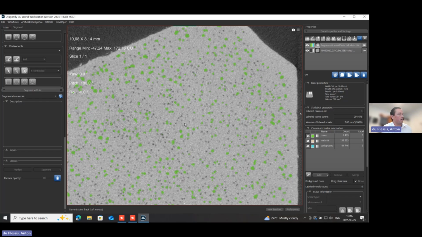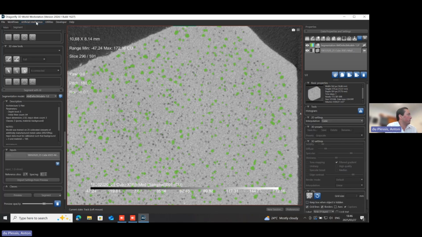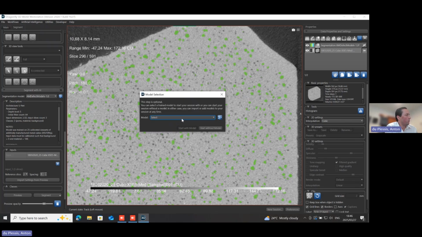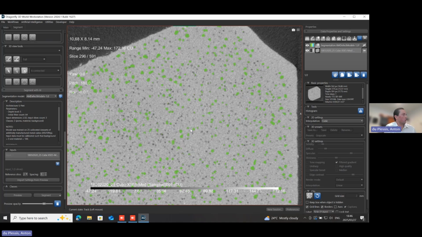And that's fine. The idea of these pre-trained models is that they won't work perfectly on all data. The idea is to use them as a starting point for further training. And this is what I would like to demonstrate here. If we go here in the Artificial Intelligence Segmentation Wizard, I would like to use the AM defect model version 1.0 as a starting model and start with this model.